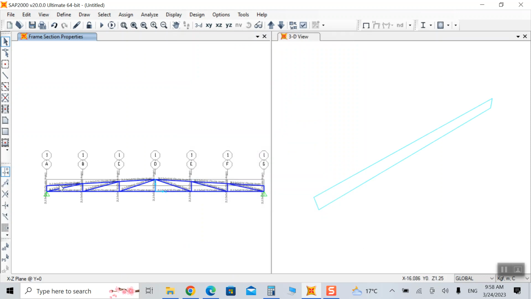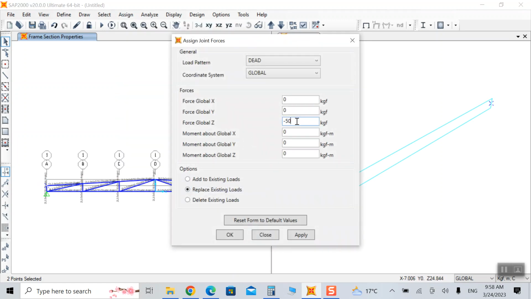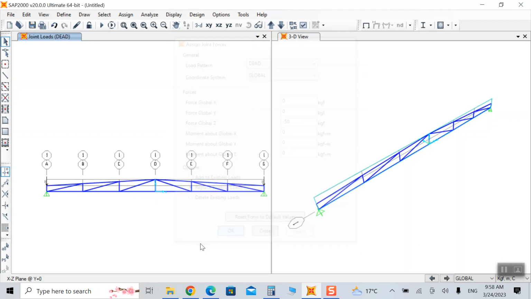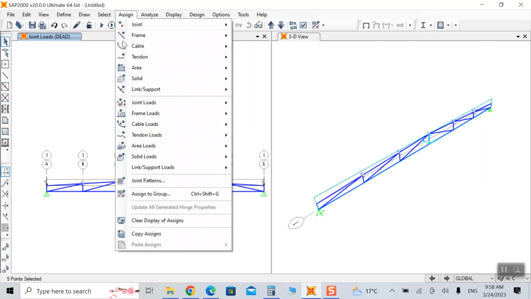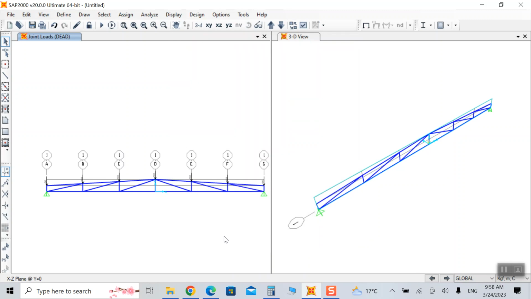So first of all we have to select this and this portion. Now come in assign, joint load, forces, we can put minus 50, apply, and then OK. Then we can select all of them as 100, come in assign, joint load, forces. Here select minus 100. Okay, apply, and also OK. Here we don't design for sheet, because of this we don't take the live load.